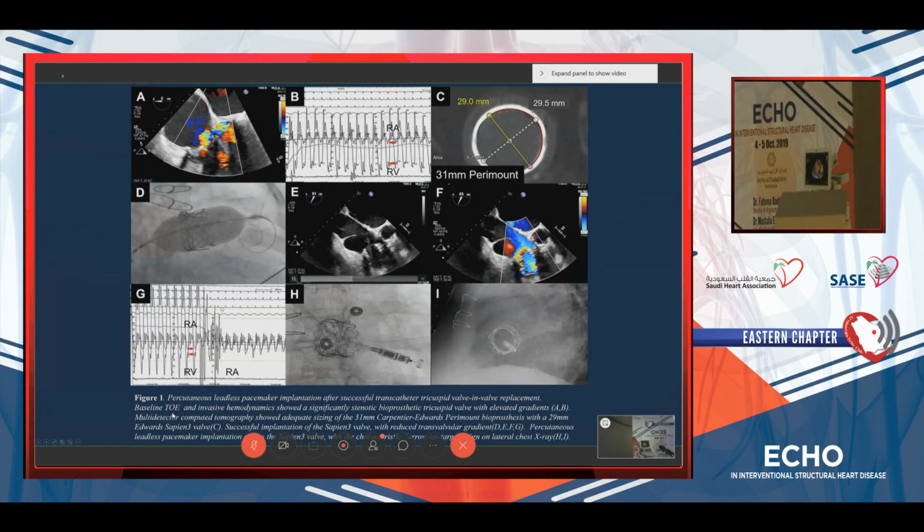And of course, in these patients, you cannot really implant a pacemaker in a classic traditional way. So we actually had a micro pacemaker, a leadless pacemaker, put in instead. And you can see here, it's very interesting, what we call a bullseye sign, where the leadless pacemaker is in the middle of the tricuspid valve.